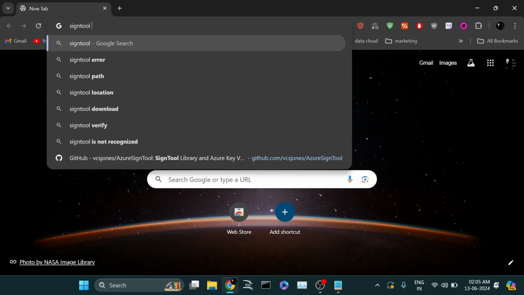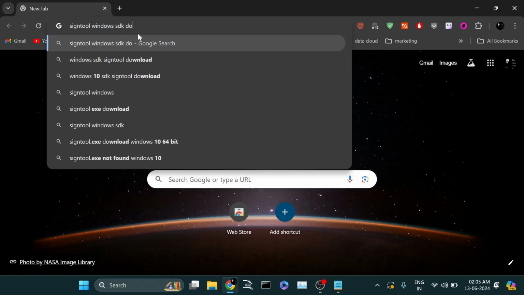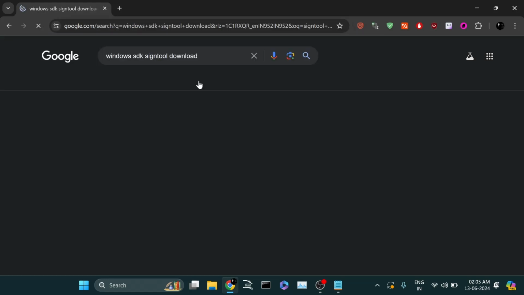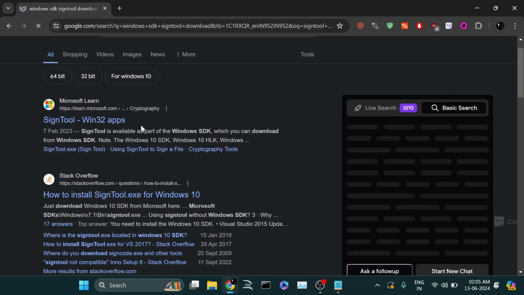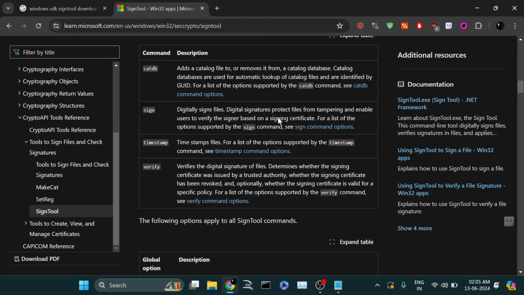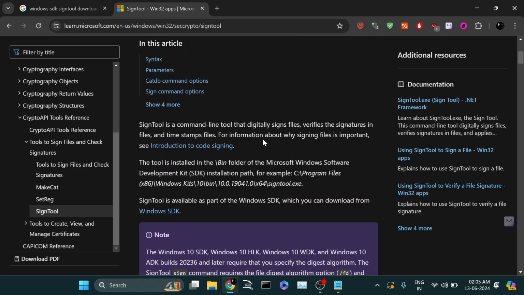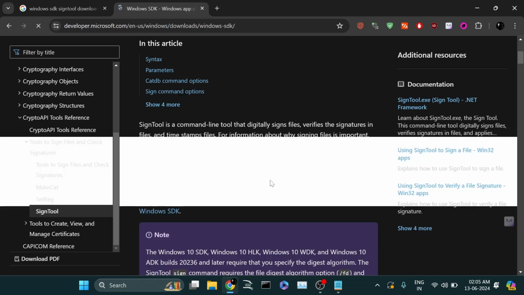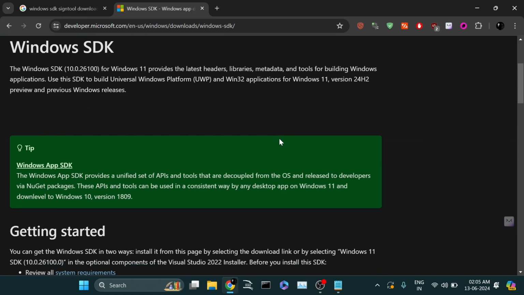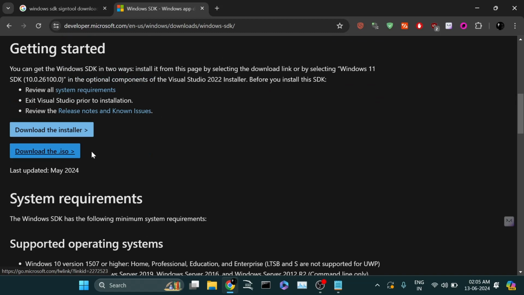So just go to Google and type Windows SDK SignTool download. And open the Microsoft article for SignTool. Go through the page to know about SignTool and its functions for signing and parameters with command to sign the applications. Once that is done, click on the link to download Windows SDK and download the installer or ISO to run it directly. I have given the link to download SignTool in the video description.